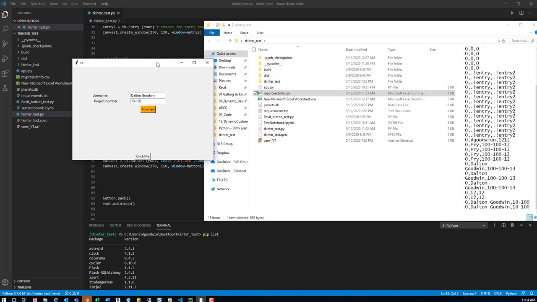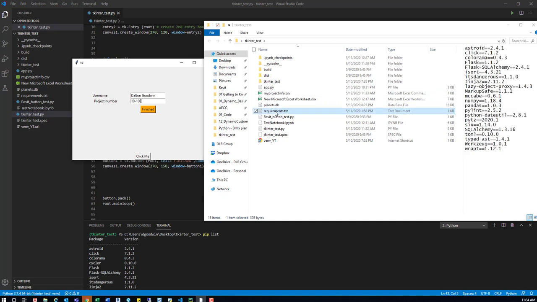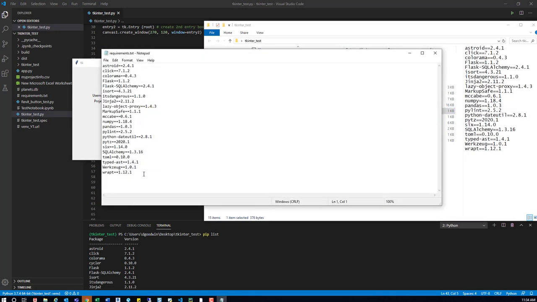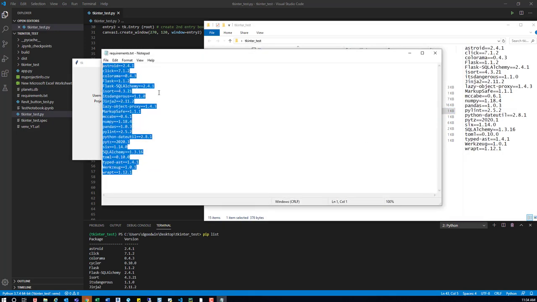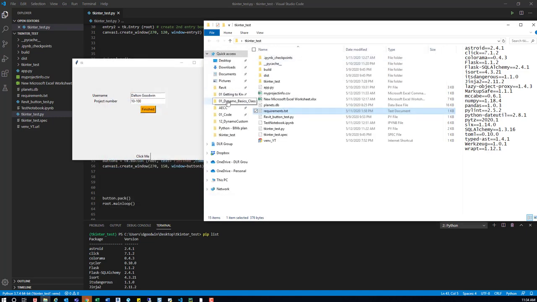So this is what we've got so far, and to give you an idea of what packages I'm using, in case you want to set this up. I created a virtual environment. This one's called tkinter_test, and here are the packages I'm using. This requirements.txt file, you can use when you're setting up your virtual environment for this project if you want to do the same.